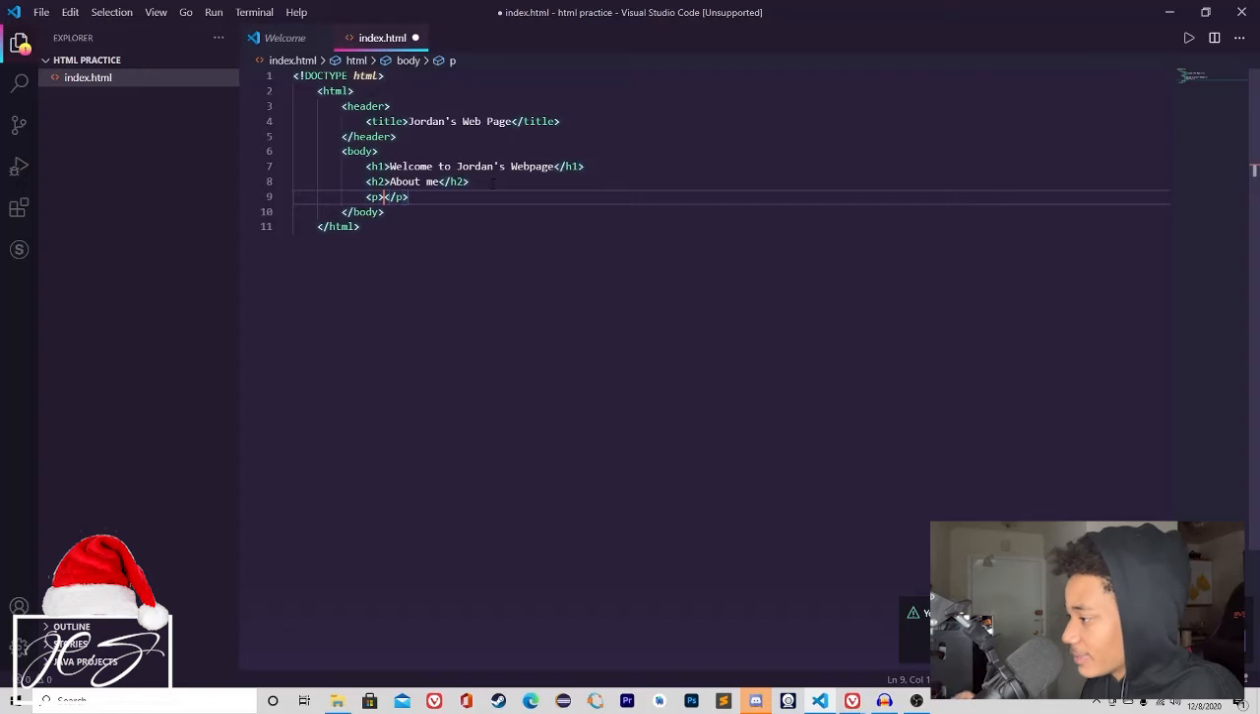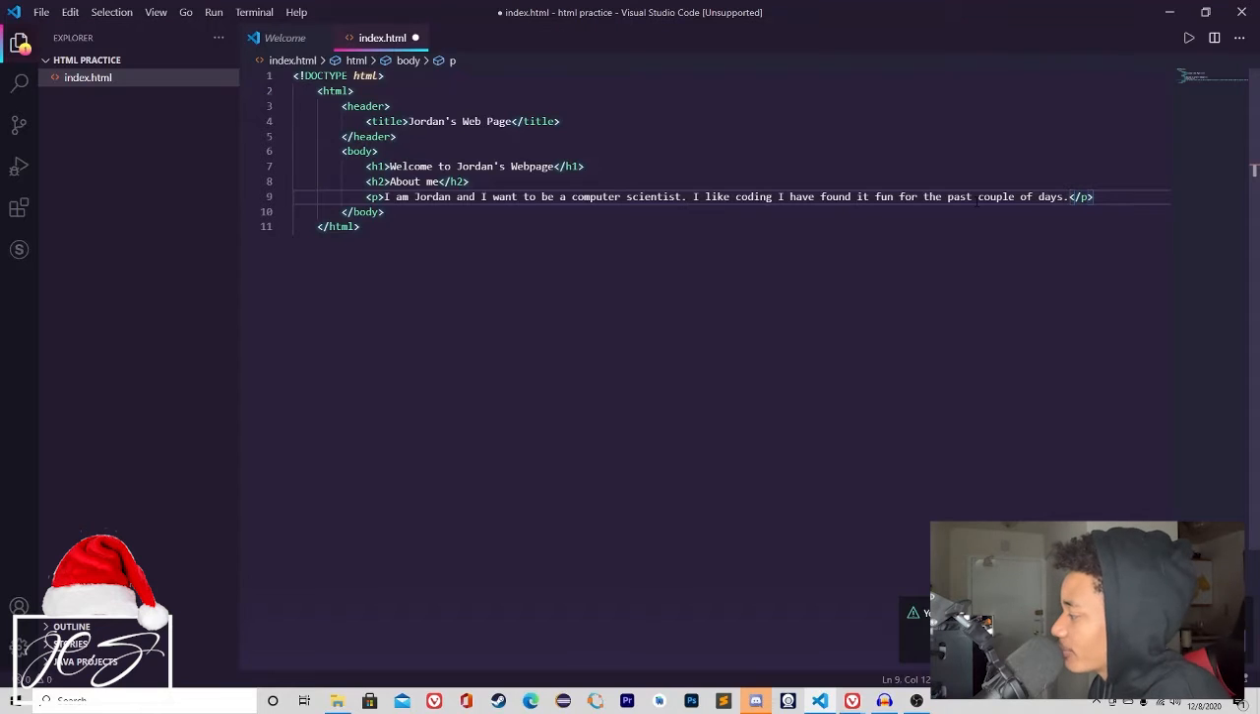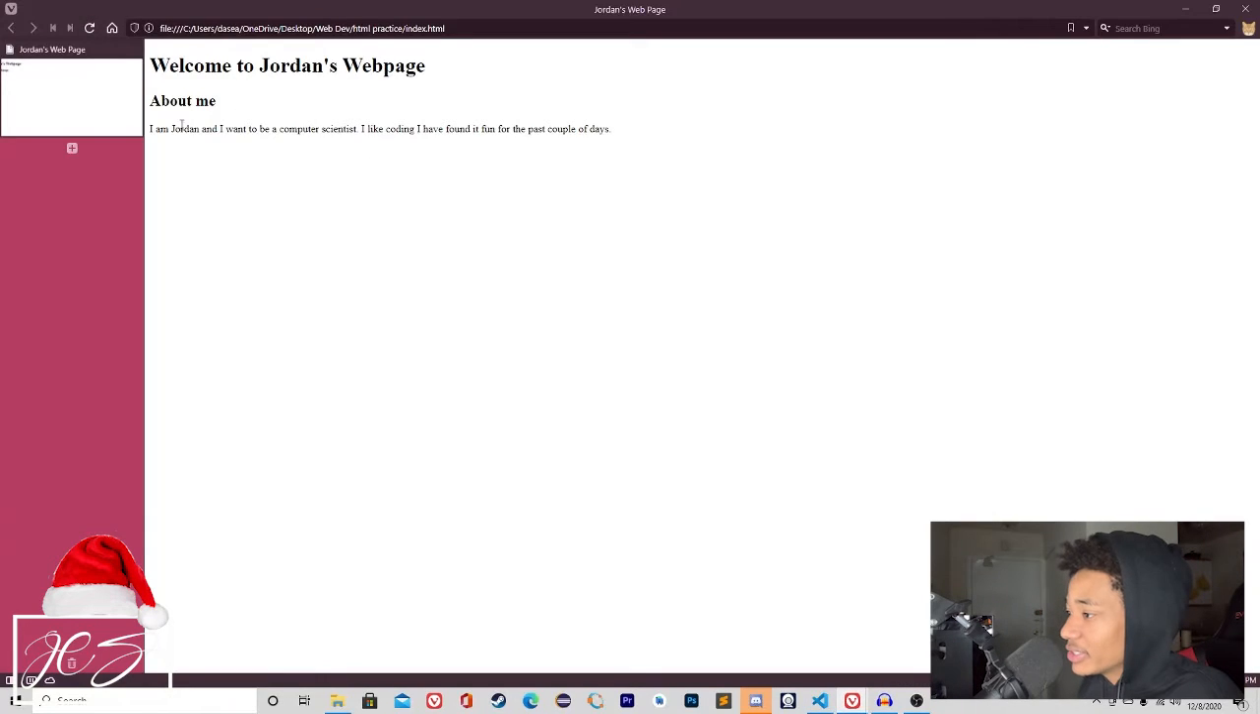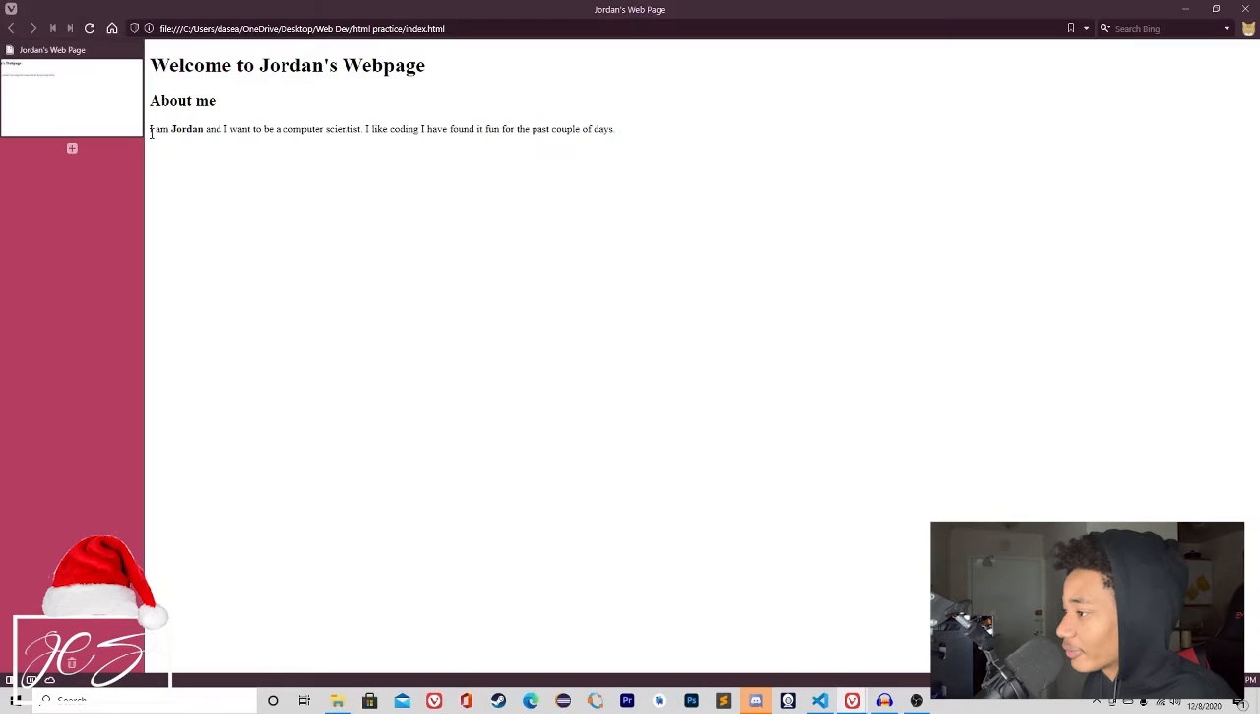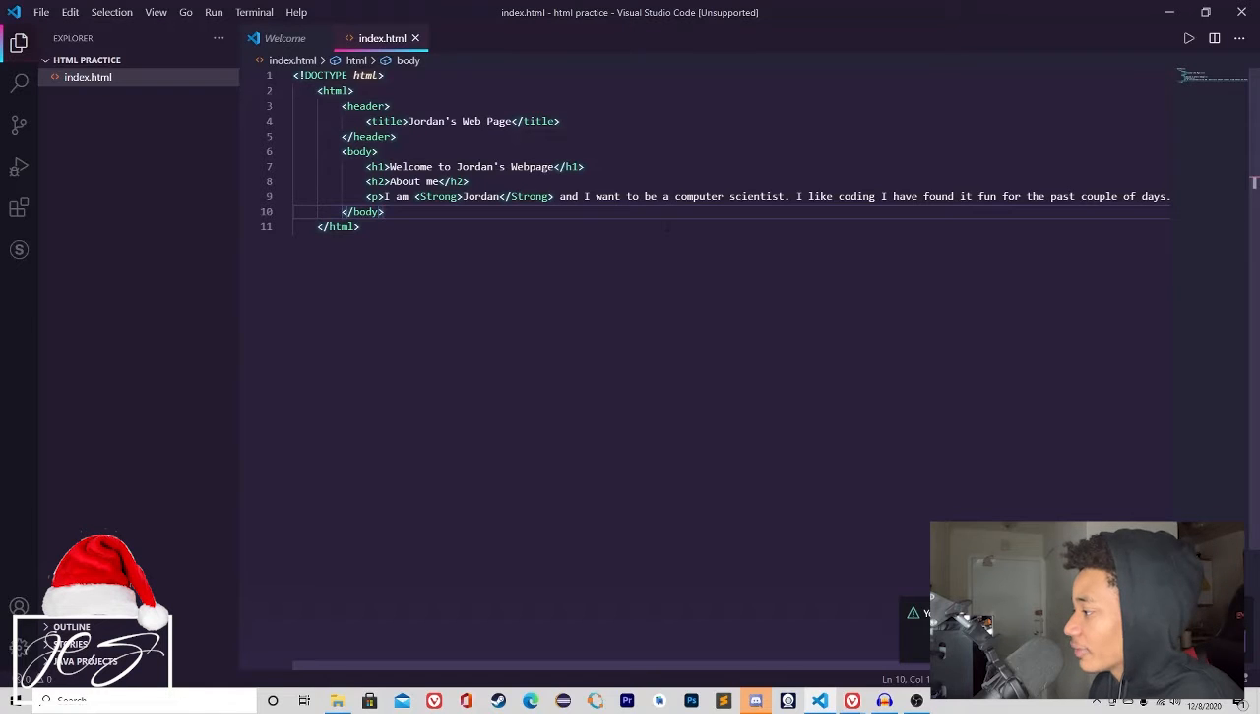So P is basically a paragraph. In my paragraph, I am Jordan and I want to be a computer scientist. I like coding and I found it fun for the past couple of days. I'm going to refresh that, and as you can see, I have a smaller title, and right here I have my paragraph. So let's say I wanted my name to be bolded. I'll use the strong tag and then have my name in the middle. So if I save this and I look back at the web page and I refresh it, Jordan is now bold. Now if I use the EM tags, that'll make something italicized.